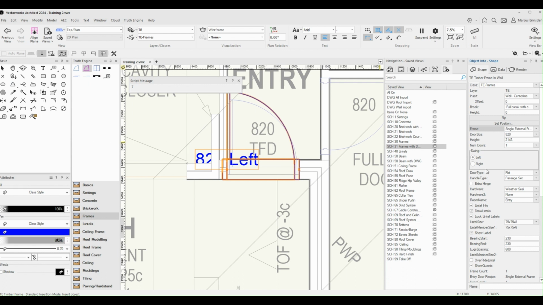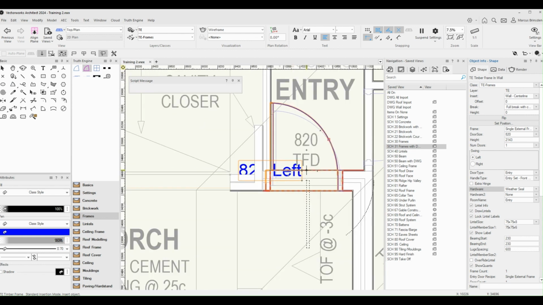Okay, with all of these doors, you can change the swing after it's entered, change the number of doors, the door type. So that is going to be an entry door, and it's going to be entry set front door with a seal. Yep, we need that. And the room name is entry, and yes, that will draw lintels for us automatically. So that's pretty much it for your entry frame.